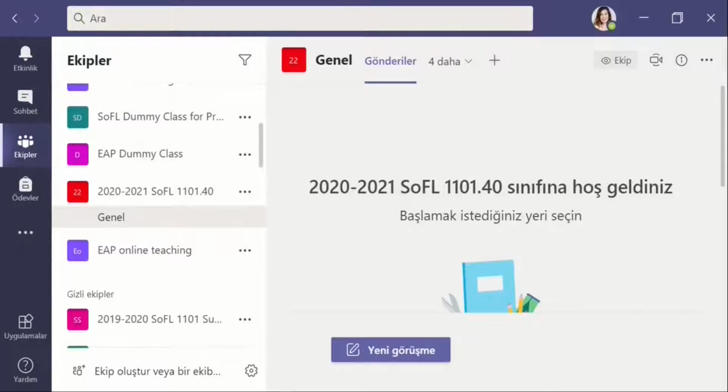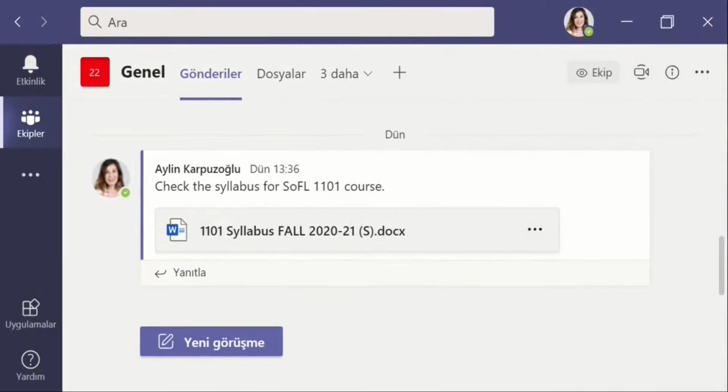In order to join the class at the designated hours, start MS Teams by clicking the app on your computer, select the Teams button on the left side of the page, and then pick your class. You can find all the documents shared by your teacher under the Files tab at the top of the page.